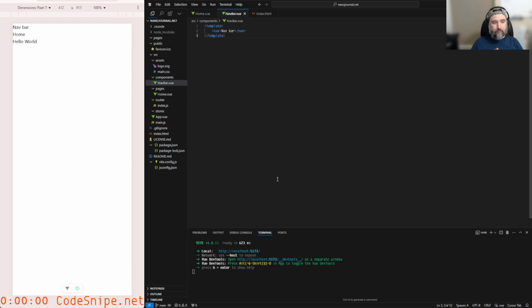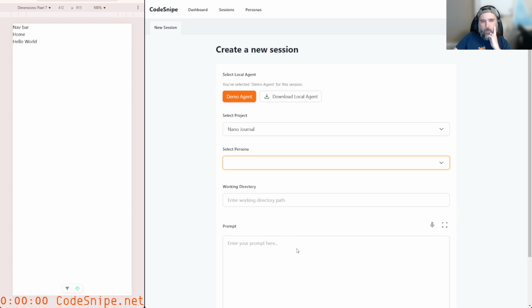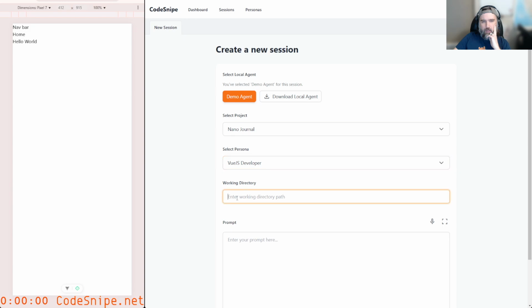Cool. So I think that's it. I think let's go. If I look over here at our website, I have it in a mobile emulation view, and yeah, you can see it's nothing. Cool. So we're in the Android project. We're using our Vue.js developer here, and we're going to be using our Nano journal project.